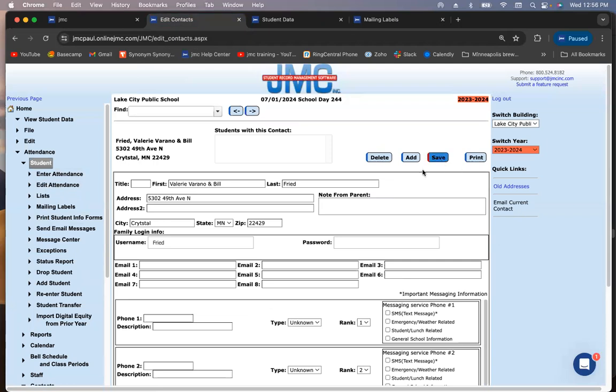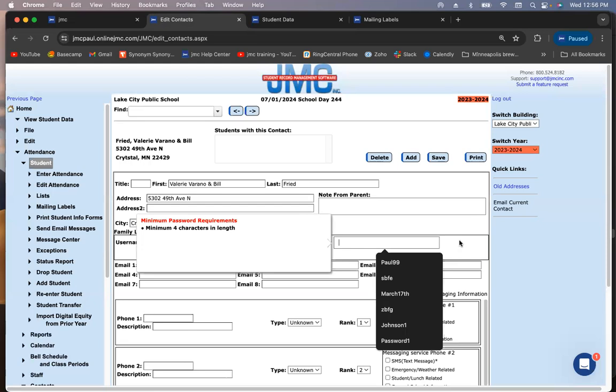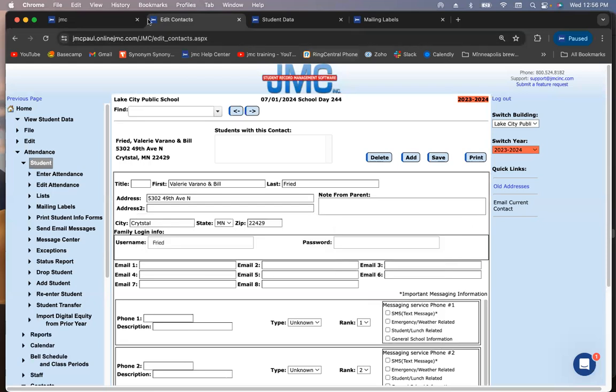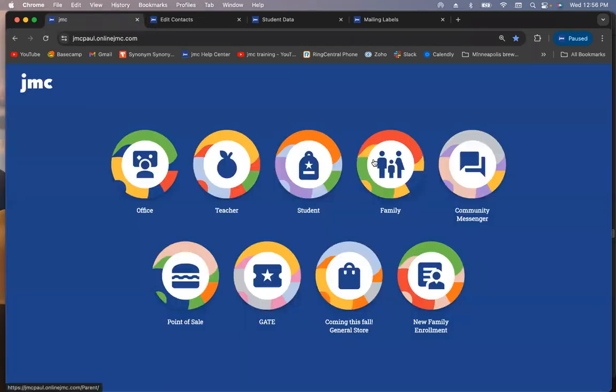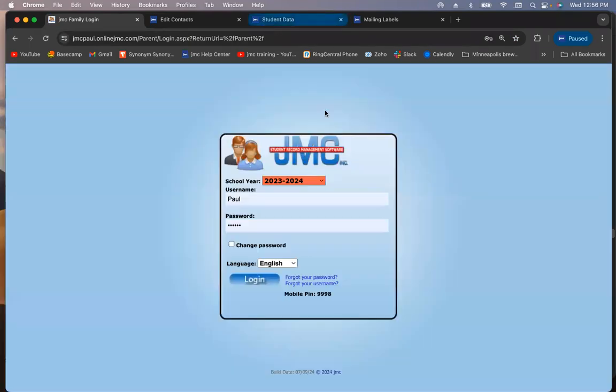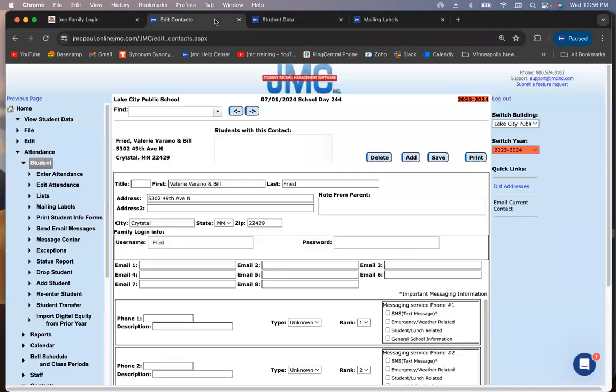When I click save here, you'll see that the username is listed there. I can change that if I want it to be something else. Password you've got to put in, or you can mass assign them. If you're new to JMC, families can come here as long as you have an email address listed for a family. They can click forgot my password and reset their password on the family portal there. So that's just an aside.